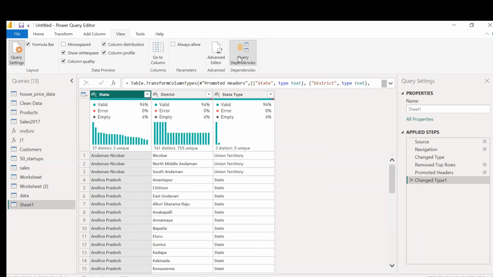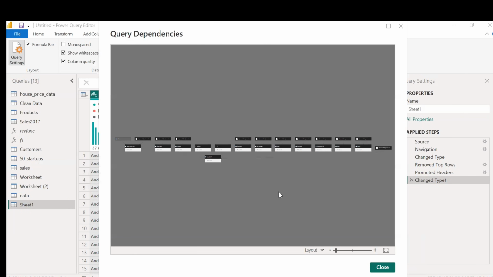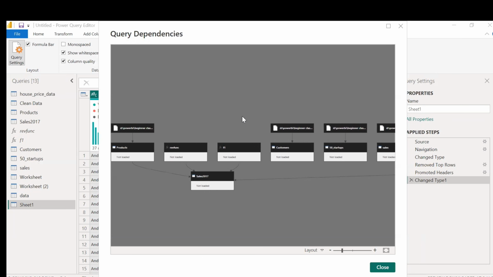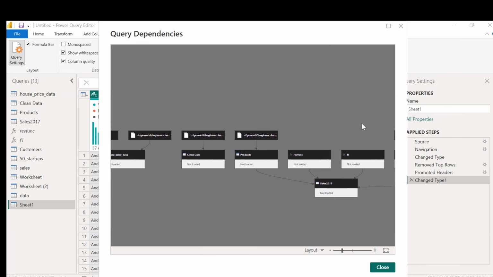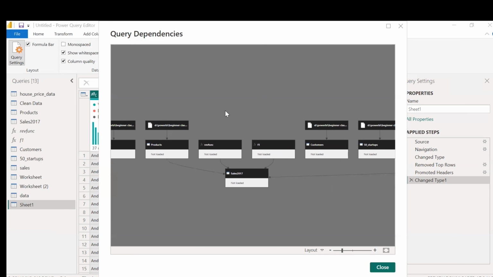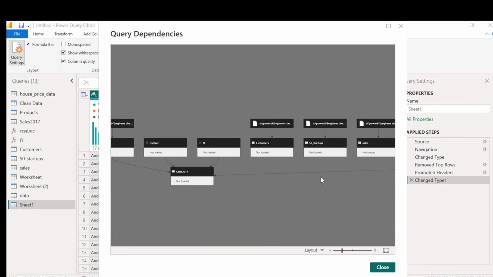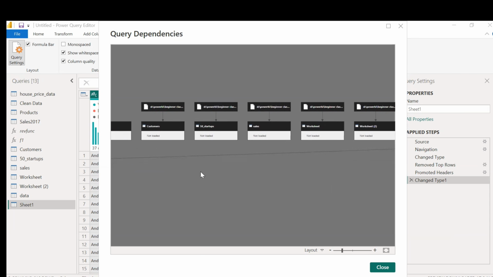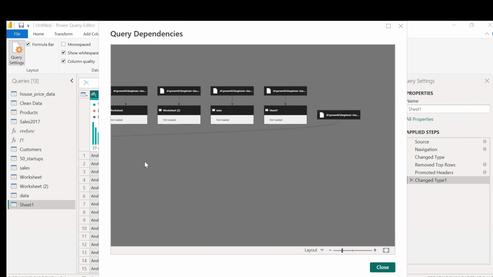Next is query dependency. When you click on query dependency, I will make it enlarged like this. It shows whether some things are related to each other. Tables like product are related to sales 2017, because you have extracted some columns out of it. This function is related to sales 2017, and this function is also related to it. So it basically shows the dependency of how one table is connected to another table. Here it is showing you the source of this table, and how it is related to others.